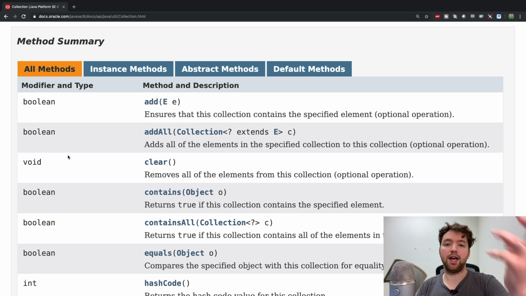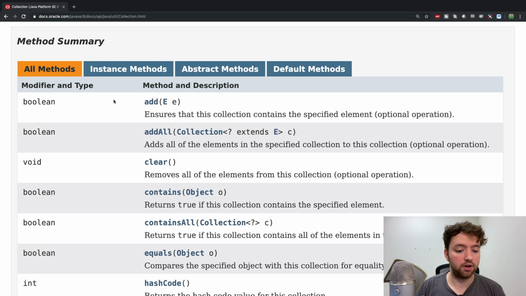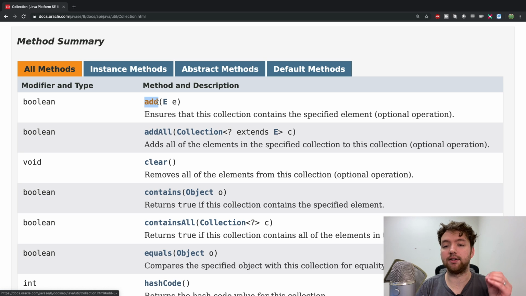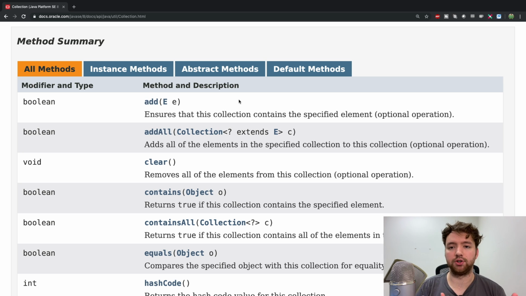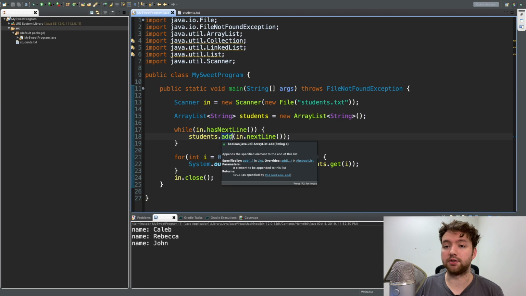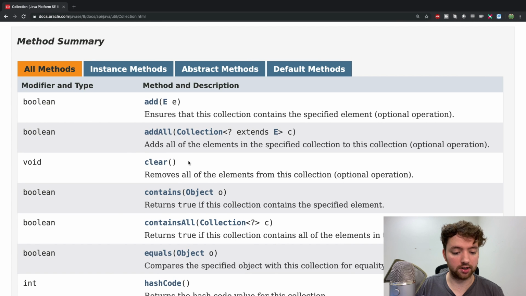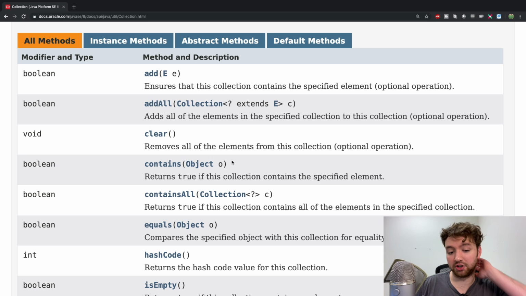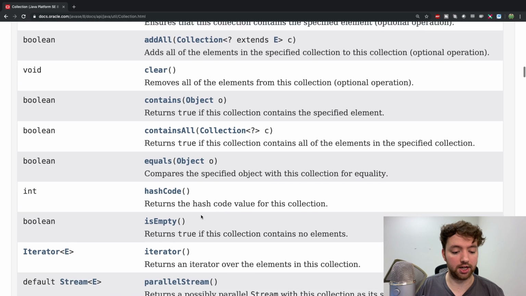Basically, they say, "Hey, I'm going to be a collection, and in exchange, I promise to implement all of these different methods." So one of these is add. You can add an element to the collection, which we've seen. Looking at our code, we say students.add. That worked just fine. And there are a ton of other methods you can find here as well. We can clear out that collection altogether. We can check if the collection contains something, and so forth.